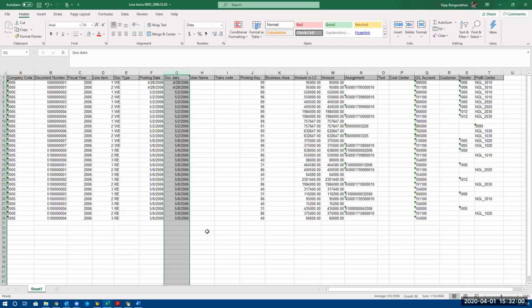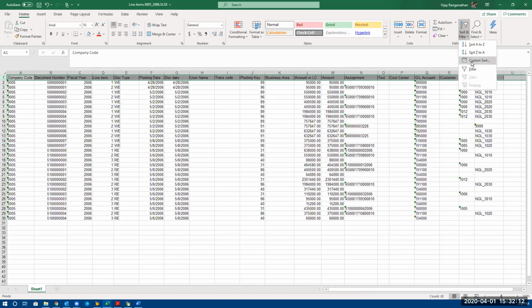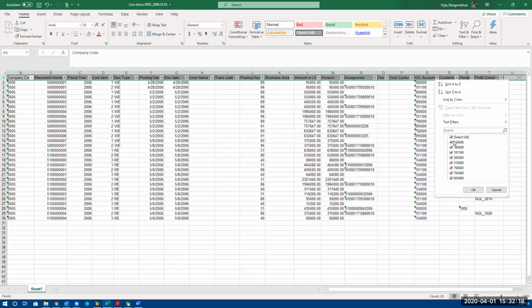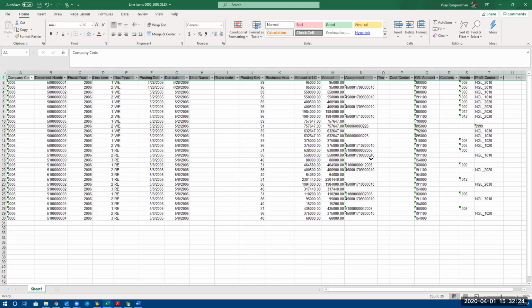Now the next thing is, before you send the file, we have to reconcile, right? We got to make sure we got all the data. How do you reconcile from here? The best way is to take a couple of GL accounts and go into SAP and run the balances. Let's see how we can do it. You can also subtotal here. Actually, we can do subtotal, right?